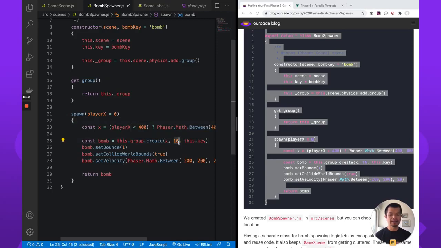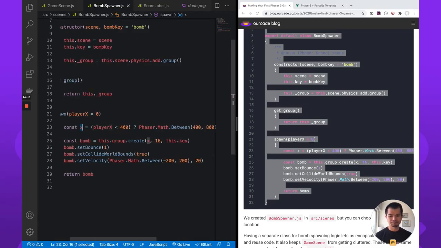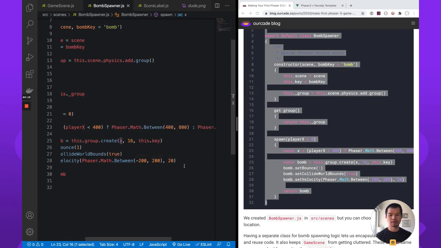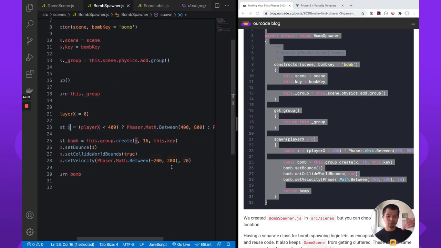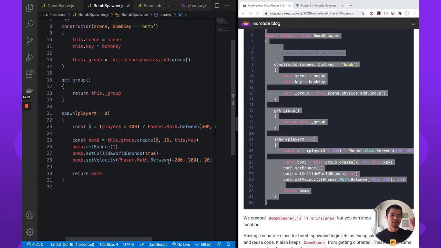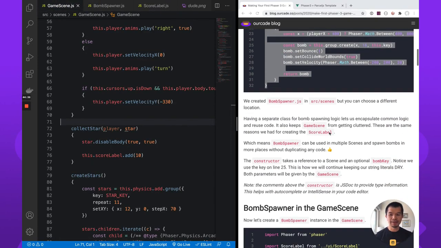It's always at y16, and this x that we decide based on where the player x is using the bomb key. We set a bounce of 1, collides world bounds, true, just like the player, so it bounces around the world. Then we give it a velocity of minus 200, 200. And velocity with an x value between minus 200 and 200, and then a y value of 20. So it's going to always go down, and then either left or right, minus 200, 200, could also be 0, so that you have some variety of what direction the bomb starts at. That's our bomb spawner.